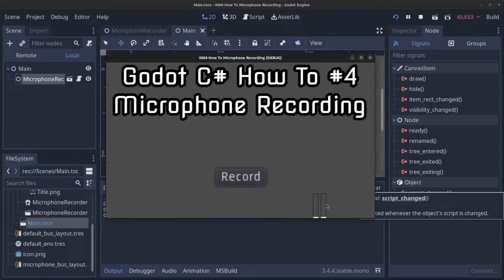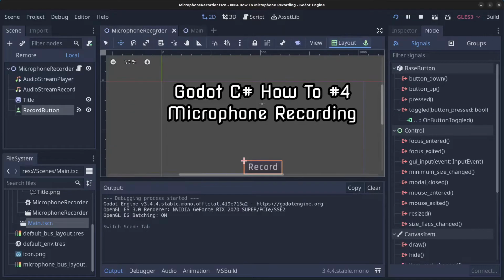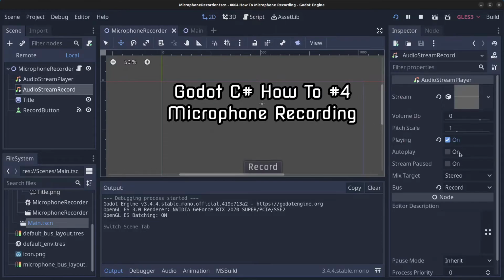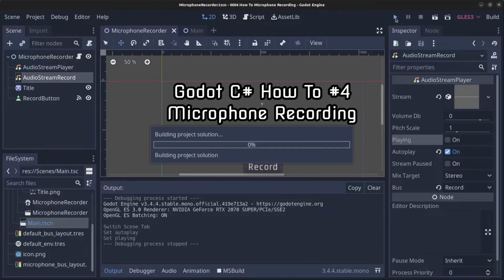Alright, so we have 2 bars down here. Right now you can see there's nothing happening. So we got to go back to our microphone recorder. Click on the audio stream record. On the inspector, make sure that autoplay is on, like so, but not playing. And now save the scene and restart the application.